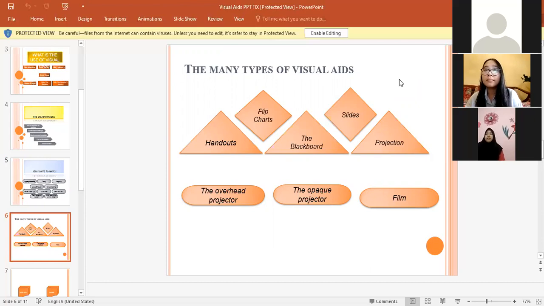So first is handout. Handout is a summary of important points from your presentation. So when you want to use a handout, try making a handout with your own notes in it.